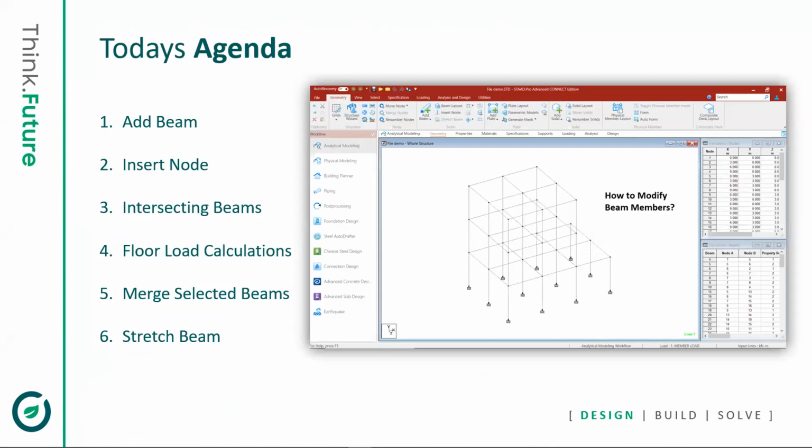So we'll concentrate on the modifications of beam members using tools in this technical insight. We'll demonstrate the following tools: adding a beam, how we'll insert the nodes, how we will intersect the beams, and how we will merge the selected members. All these things will be covered in today's insight.